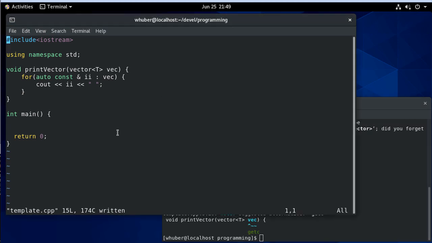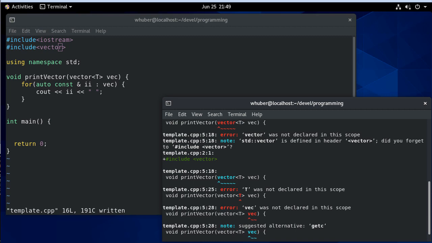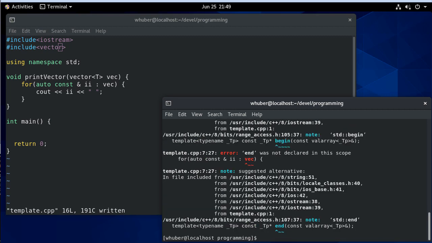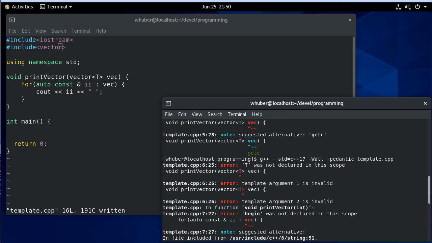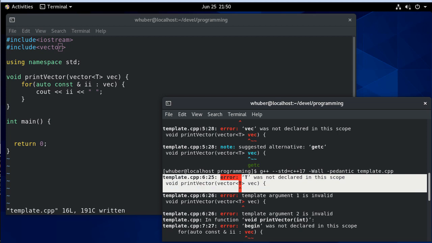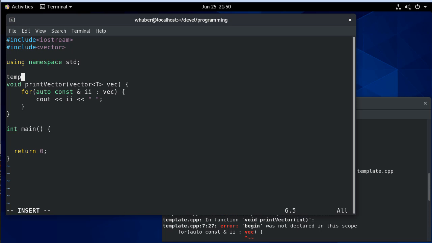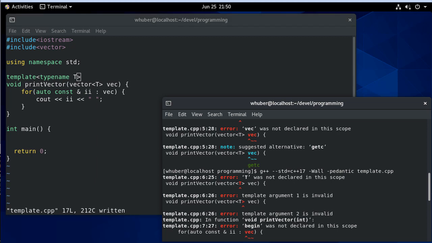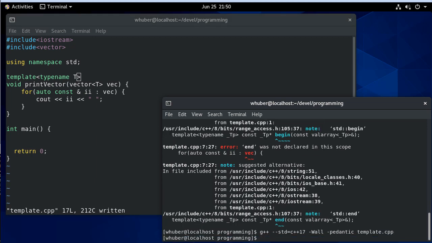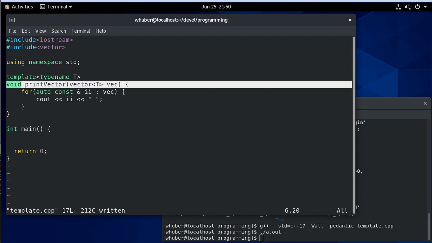So we didn't include vector, so let's fix that. So we also get this error, T was not declared in this scope. That is because it doesn't know what T is here, so I need to tell it that T is a typename. And this doesn't have to be on a separate line. I just like to do this to keep my function signature as clean as possible.